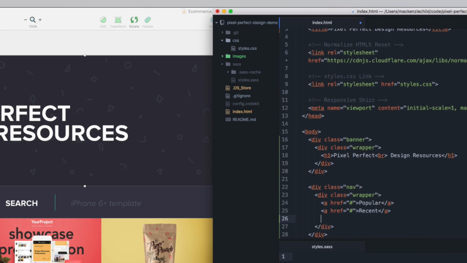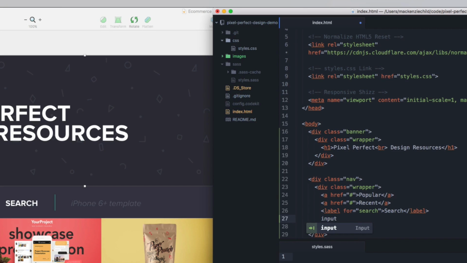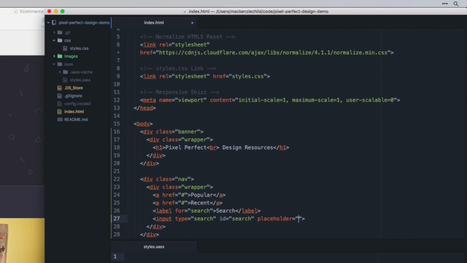All right, then below here, we're not going to need another link for the search tag, but we want it to be styled the same. So what I'm going to do here is I'm going to add a label, and it's going to be for search. And then we'll just say search inside the label. Then I'm going to do input with the ID of search. And type is going to be a search field. And then let's add a placeholder and say that iPhone 6 Plus template. All right, save that.